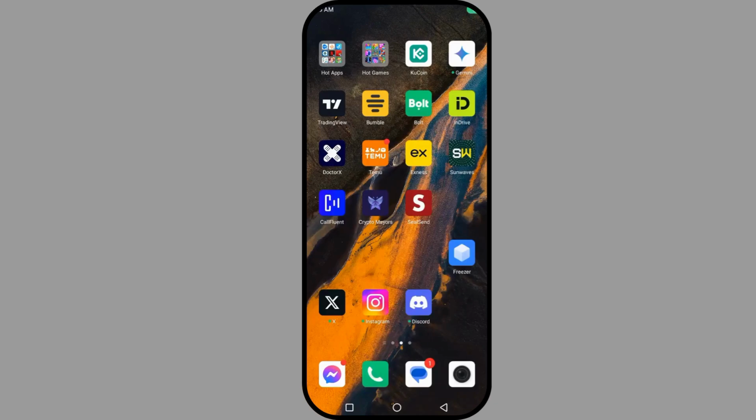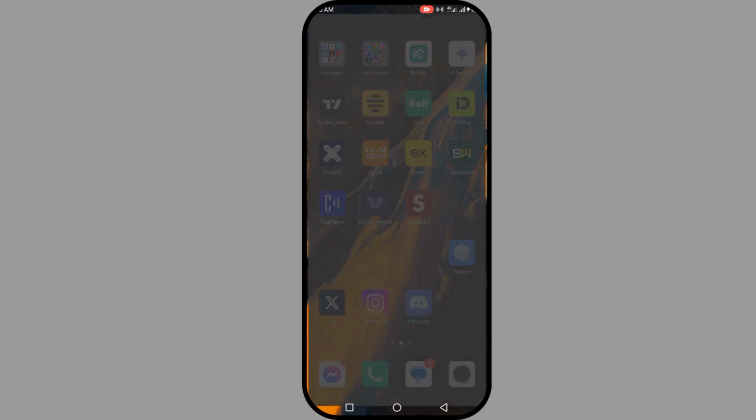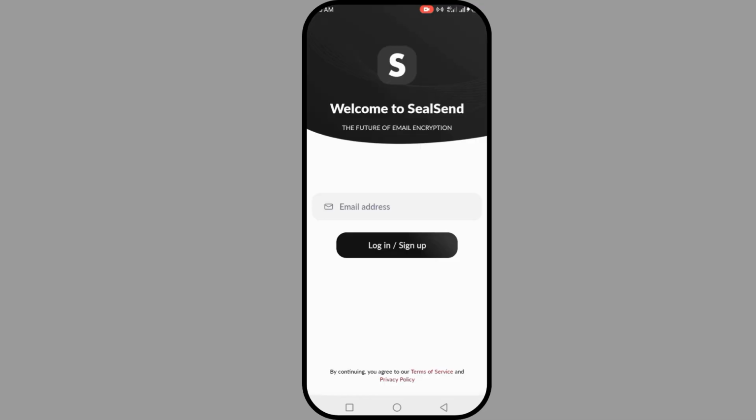So today I'm going to show you how to set up and copy your verification code on CSend for your Dr. X. Now let's open our CSend. When we open CSend, the next thing we need to do is wait for the app to load. Then we're going to set up the account and copy.